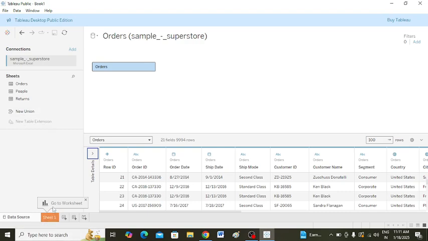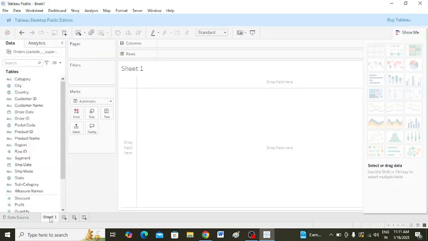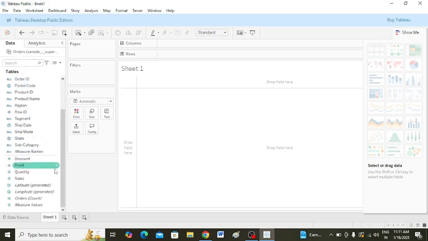Now you can see below it is showing go to worksheet. So I am clicking on Sheet 1, and here you can see the orders table having some fields, and as I told earlier, these are the dimensions and below are the measures. Here you can see Discount, Profit, Quantity, Sales. These are the measures, and Measure Names is also visible. So likewise Tableau is segregating the dimensions and the measures.